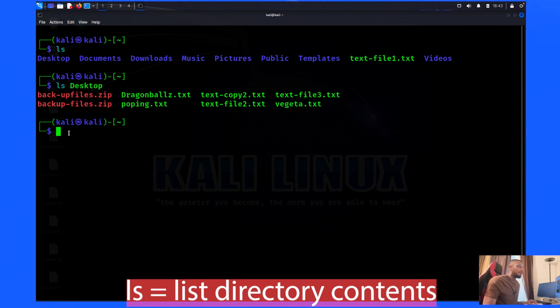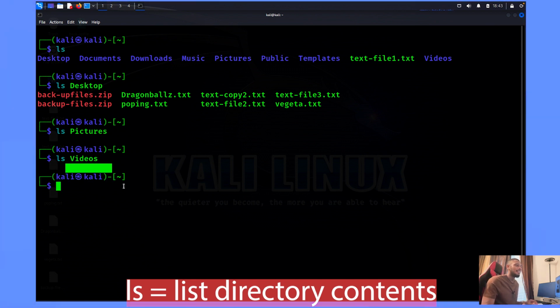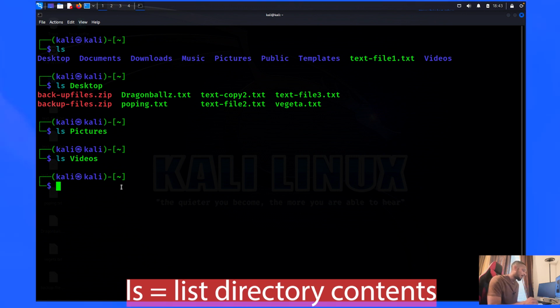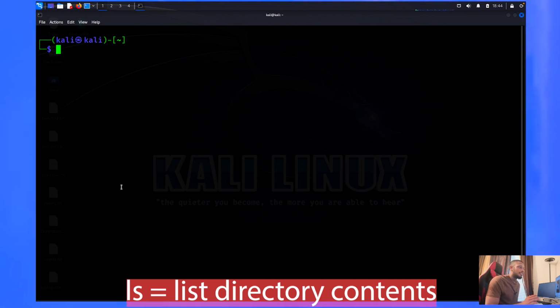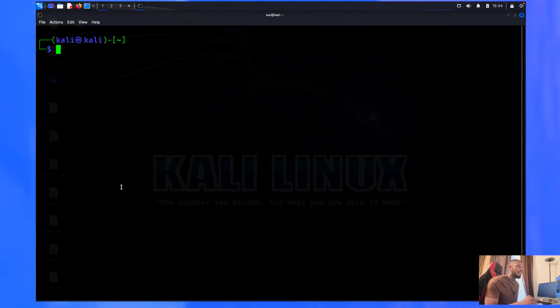Pretty simple. If I wanted to look at what I had in pictures, I would just type in ls and then the directory right here. And look, we have nothing there because we actually don't have anything there. Let me use it one more time. We'll do ls for videos, and I don't have anything in videos, so we will get a blank. So that's another easy one. And again, when we have a whole lot of these, you just type in clear and it clears everything out.